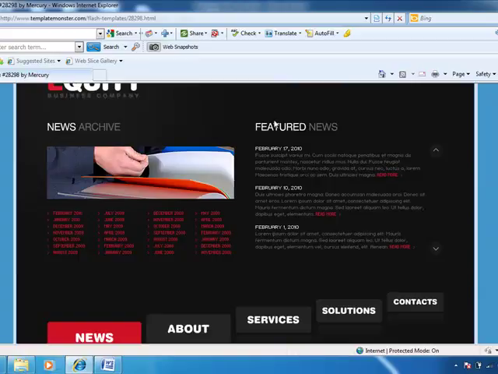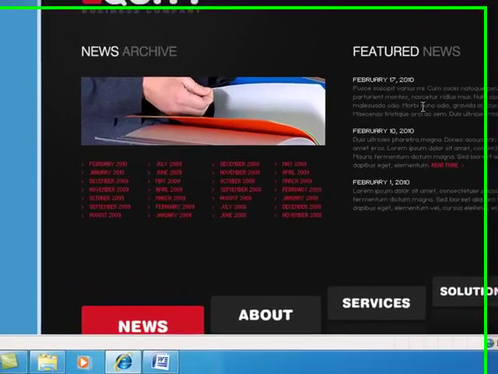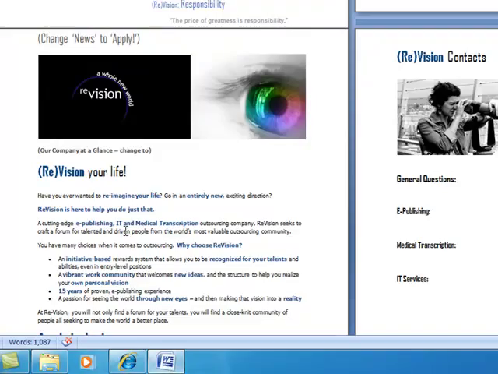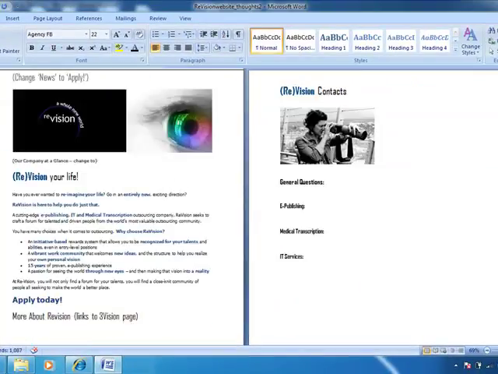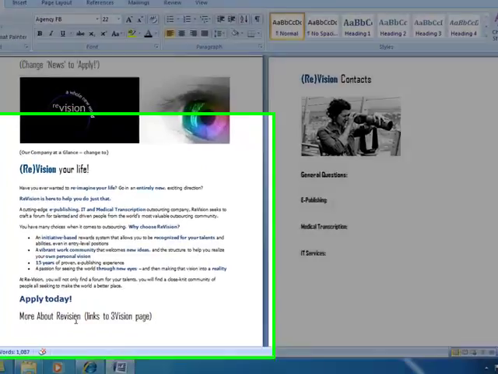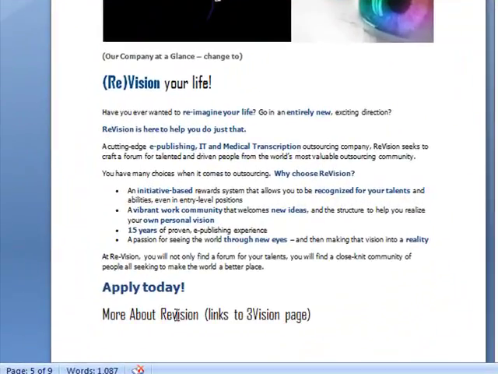Okay? And again, what we want to have is we want to have Apply Today. Eventually that will be linked, and then more about revision, which is going to take you back to the (3)Vision portion. Okay? So more about revision, take you back to the (3)Vision page. So that was pretty simple.